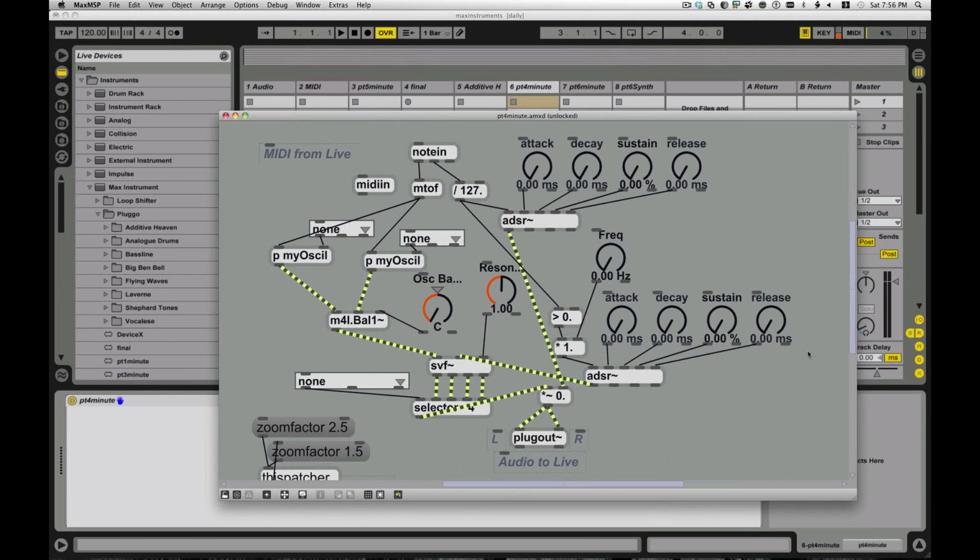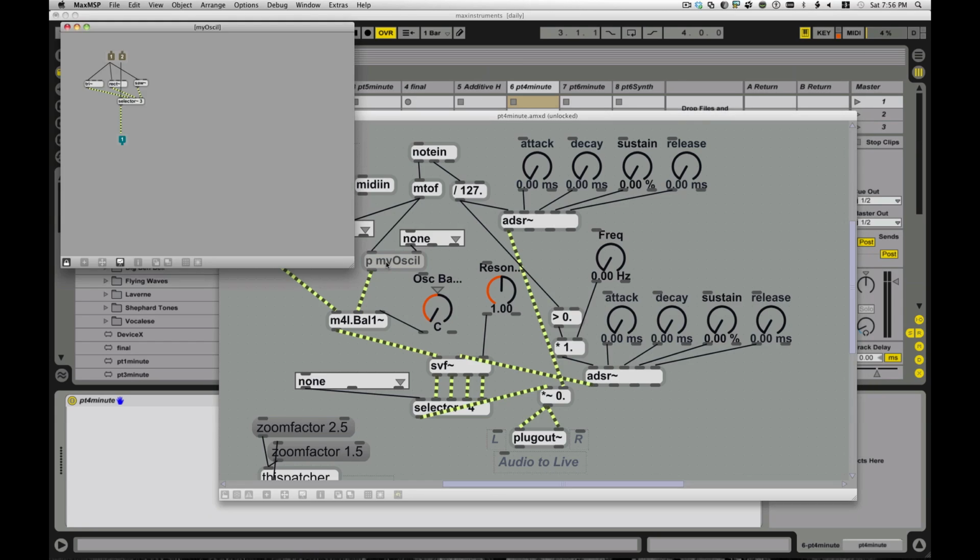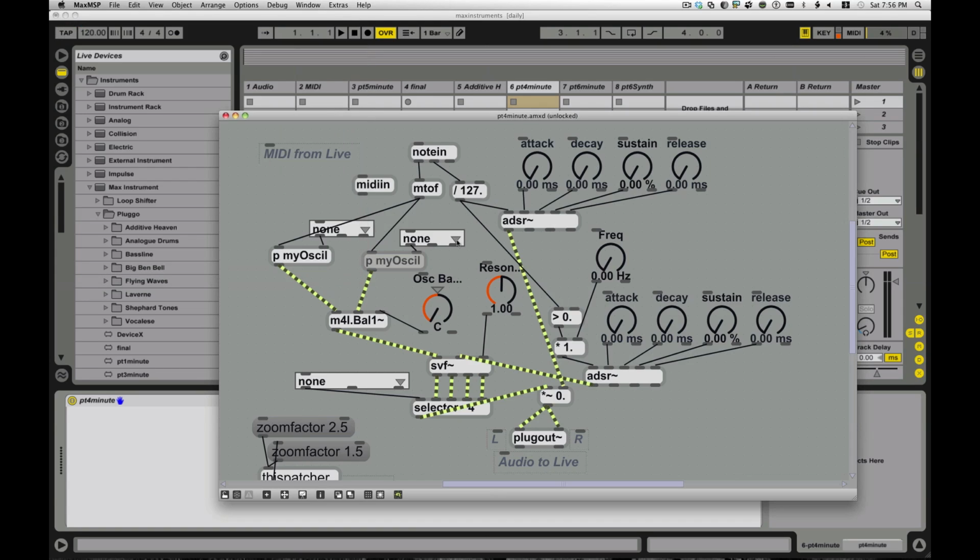A quick look: what's a patcher? We saw patchers the other day, and that's just a sub-patcher that's embedded within this same window. If I command or control double-click on a patcher, I can see what's inside of it. Here you can see our oscillator sources and a selector, just inside that patcher there.